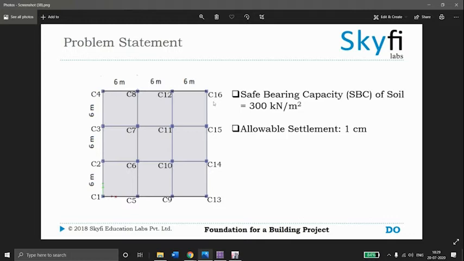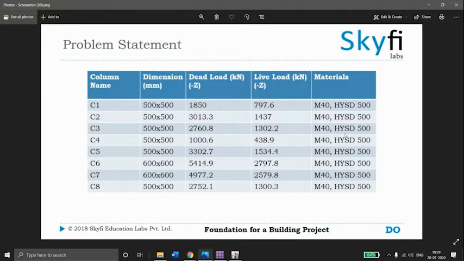This is our problem statement. We have 16 columns. Out of those 16 columns, C6, C7, C10 and C11 have the size of 600 by 600 and all the other columns have the size of 500 by 500. The safe bearing capacity of the soil is 300 kN per meter square and the allowable settlement is 1 centimeter. The dimensions of the columns are given here. Here we can see C6 and C7 have 600 by 600 size. Here the dead loads are given, here the live loads are given and materials are given here.